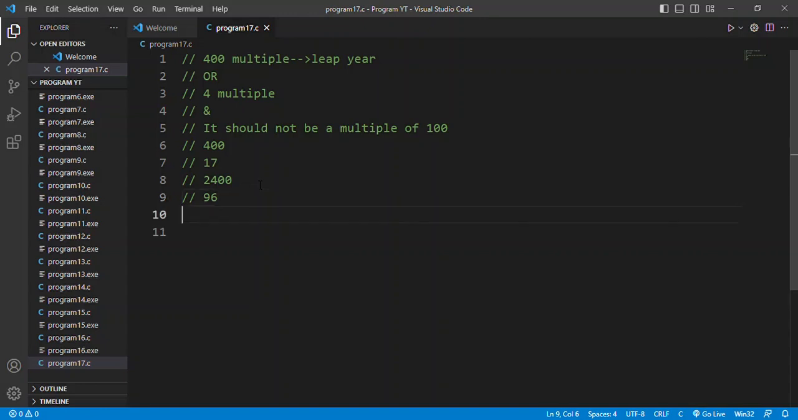Now I will check 96. 96 is a leap year, because it is a multiple of 4 and also it is not a multiple of 100. 100 is not a leap year, because 100 is a multiple of 4, but at the same time it is also a multiple of 100. 200 is also not a leap year, for the same reason. 400 is a leap year because it is a multiple of 400. These are a few examples of leap years.